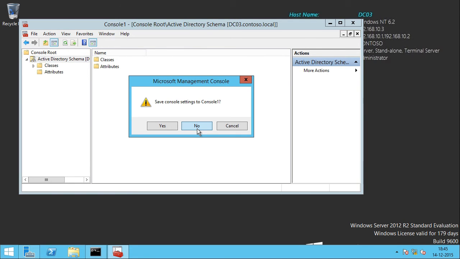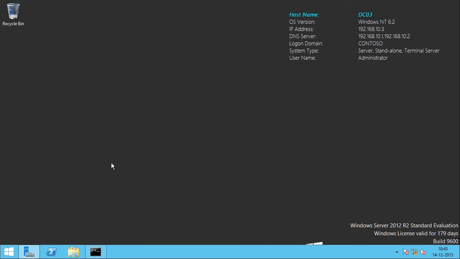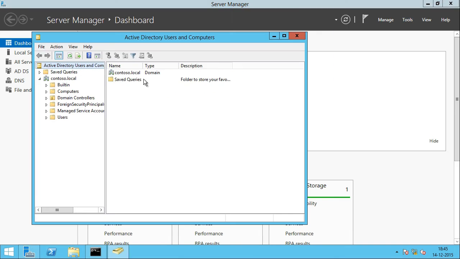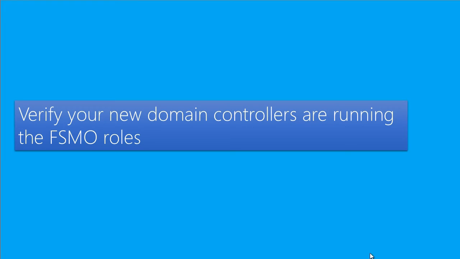So once completed, you have to open up Active Directory Users and Computers and verify that the Active Directory database successfully replicated to your new Windows Server 2012 R2 computer. Be aware that the database replication may take some time depending on the number of objects in Active Directory. Alright, the next thing, verify your new domain controllers are running the FSMO role.